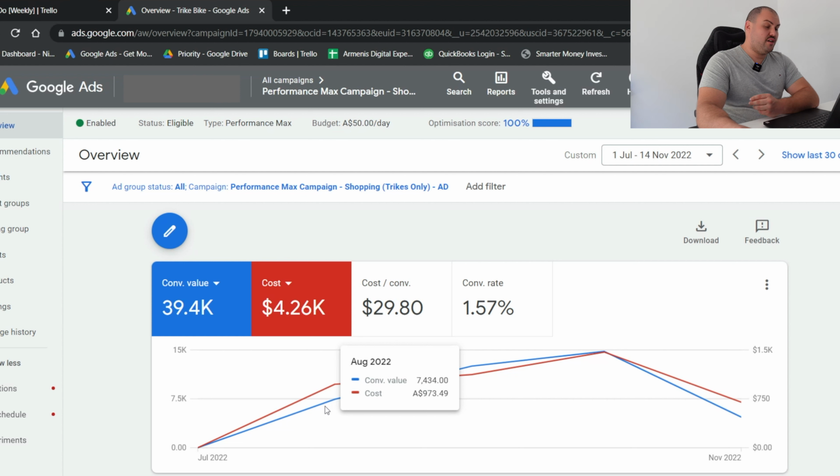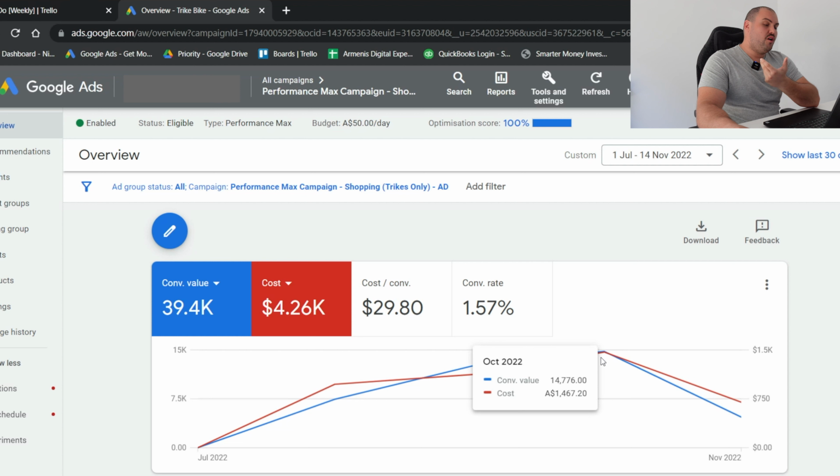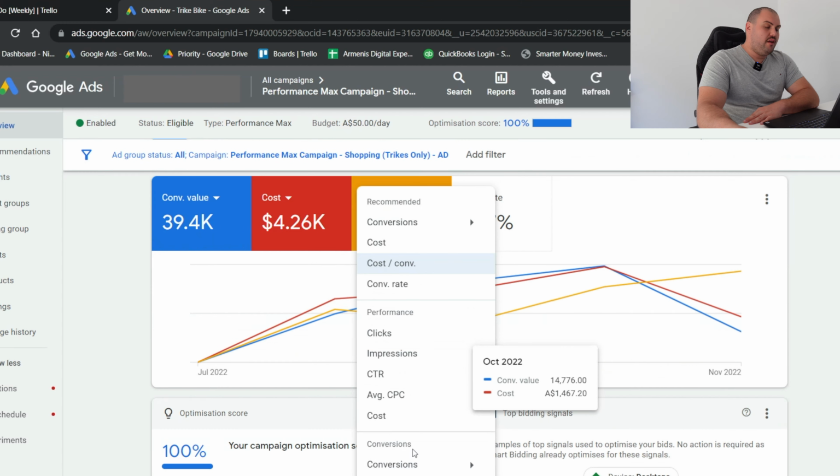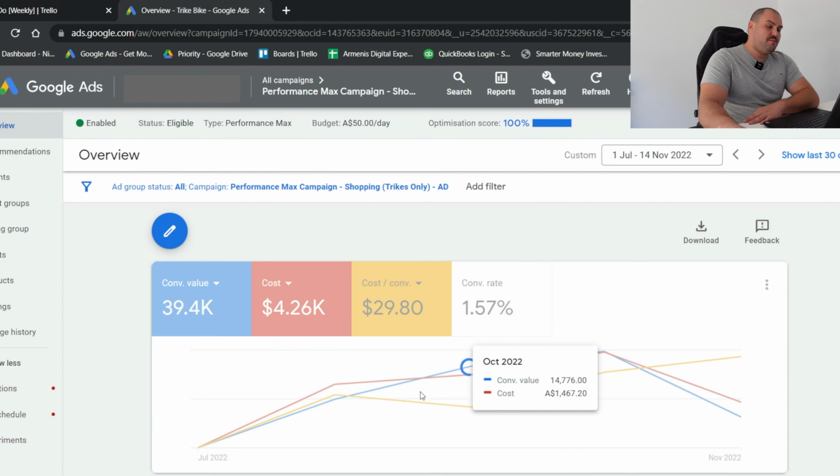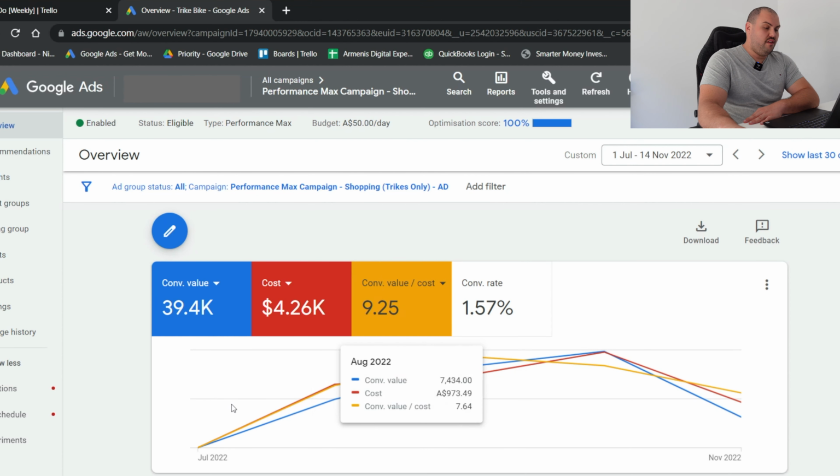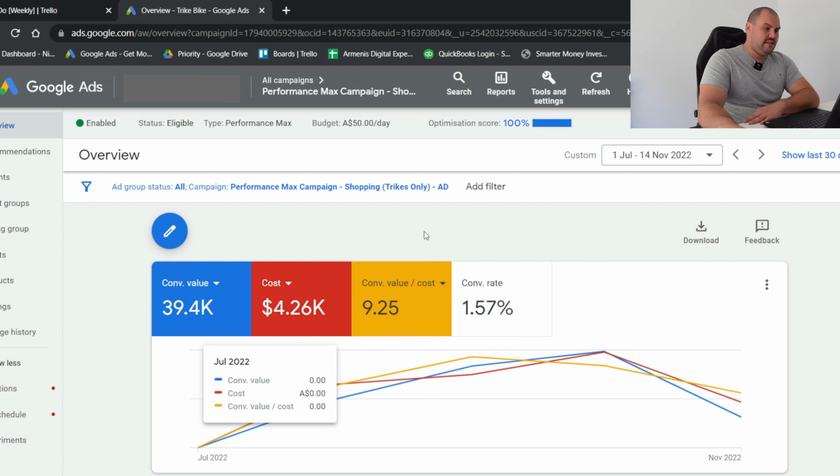We have done that, so $973 spent in August gave us $7,400. Then we spent $1,100, we got $12,524. Then last month we did $1,467 and made $14,776. If we look at the return on ad spend, so the conversion value over cost, sitting at 9.25.